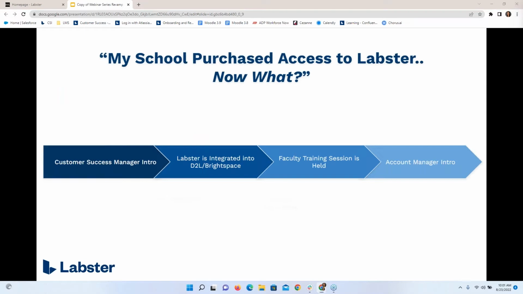So here's an overview of what your onboarding process with Labster will look like. Once a signed order form is received, a customer success manager here will reach out to all of your school's instructors. If your school requires voucher codes, your bookstore contacts will also be contacted regarding that.